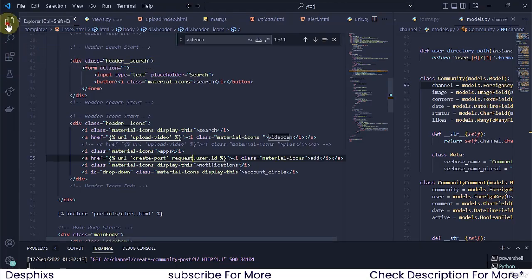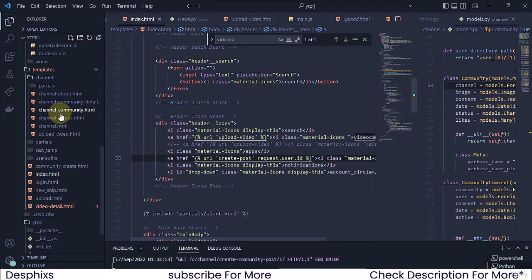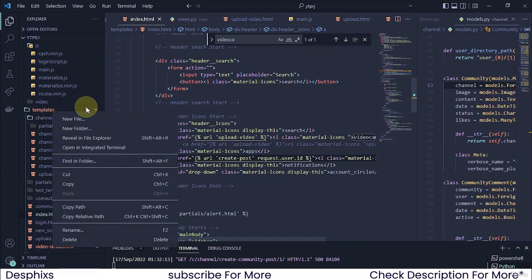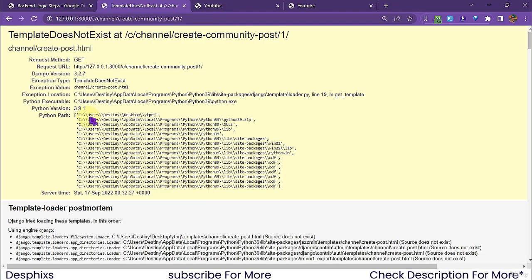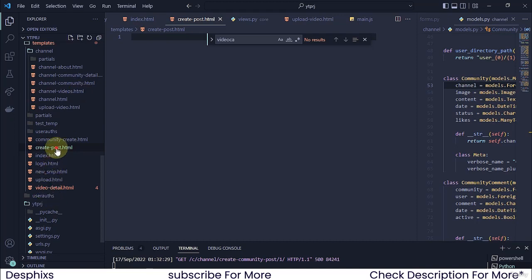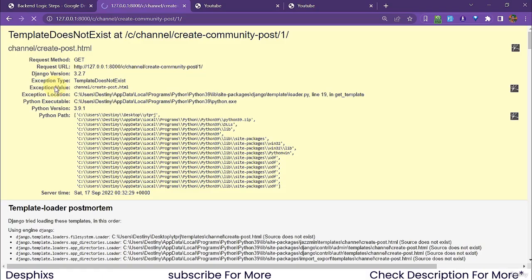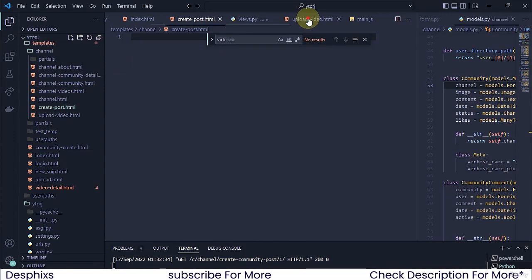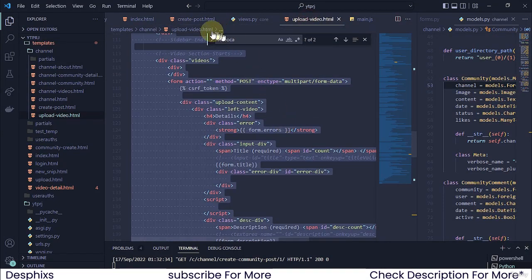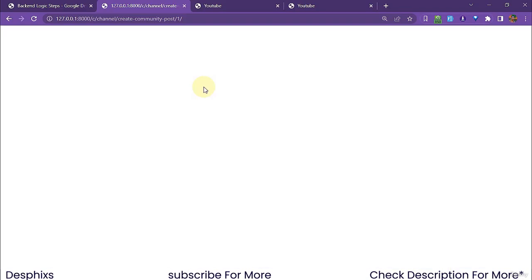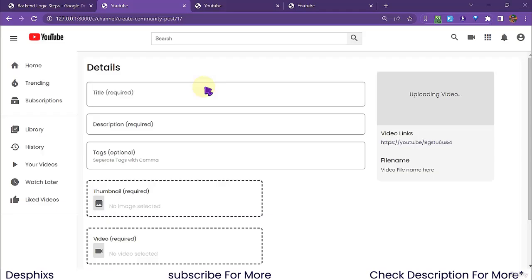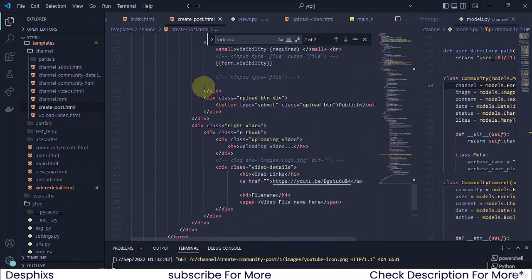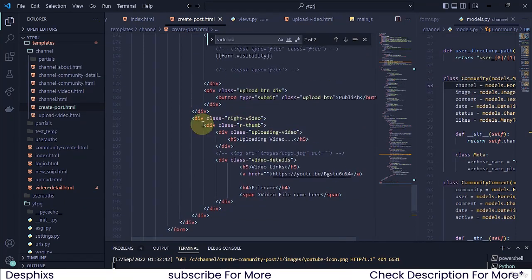So I'm going to copy the template name that it's looking for, and I'm going to come over here, right click, and paste the template name. This should work perfectly well now. Okay, there is a problem because this template name is supposed to be in the channel, and now it should work well. So I'm just going to copy the upload video.html. We're going to be using that and put it in the post. Even if not exactly the same thing, we're going to get rid of some of the things that we don't need.